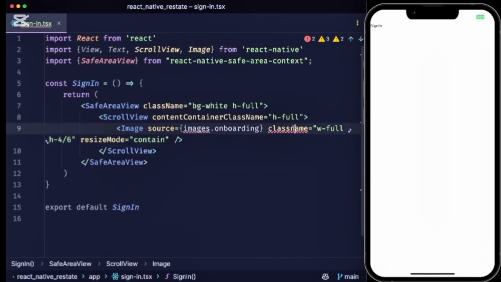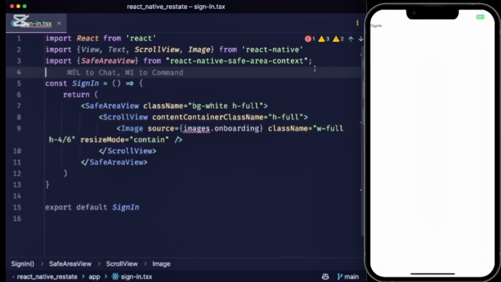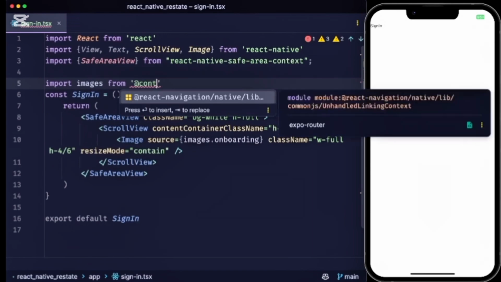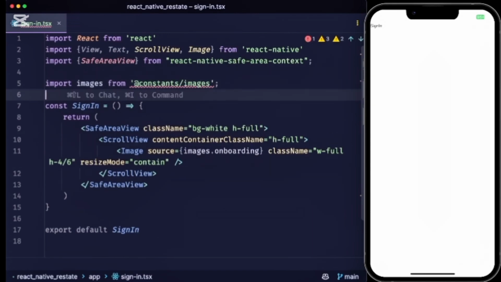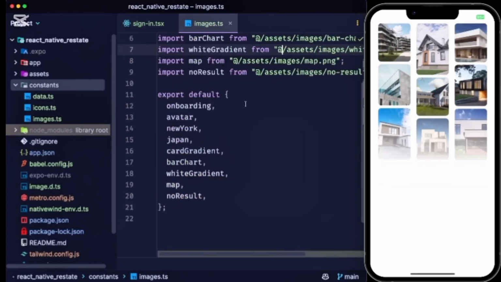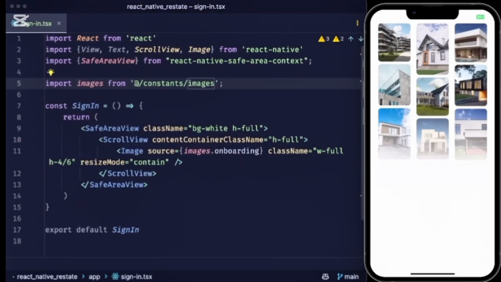But of course, we have to fix this typo in the class name, and we have to import images coming from constants images. So that's going to be import images from @constants/images, from where we're exporting all of the images we're creating. That's going to look something like this. If you head over there, you can see all of them. And immediately this image pops up right here and makes our application look so much better.